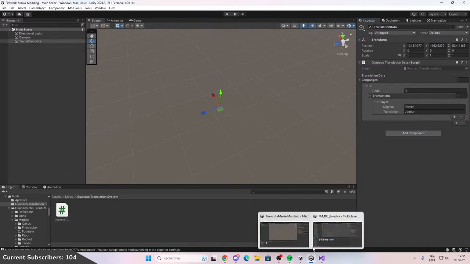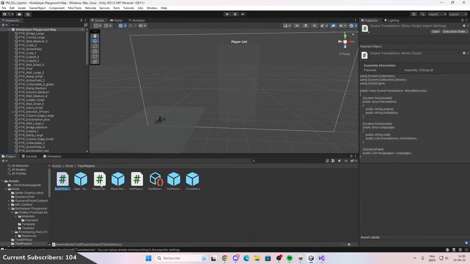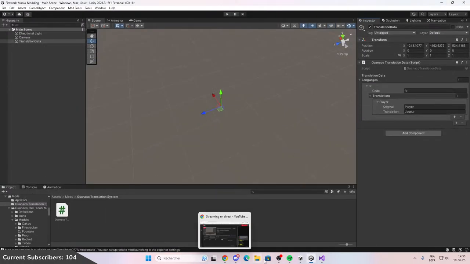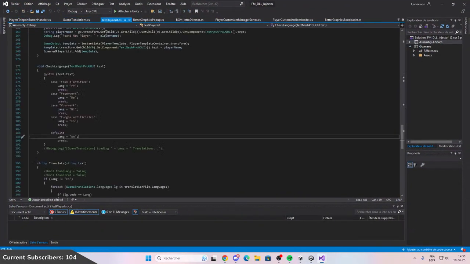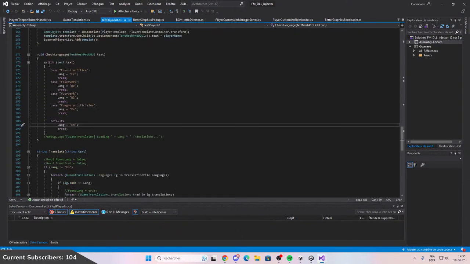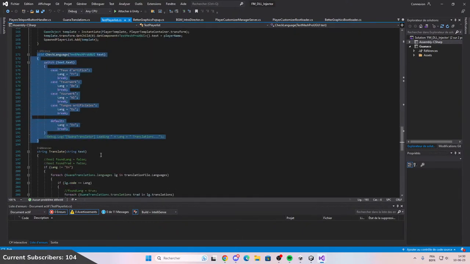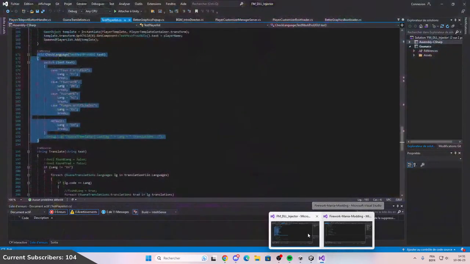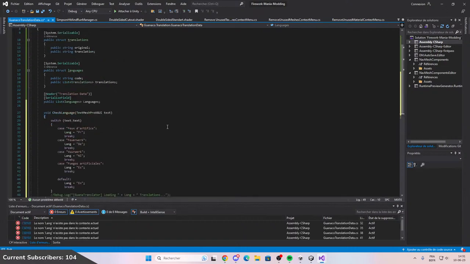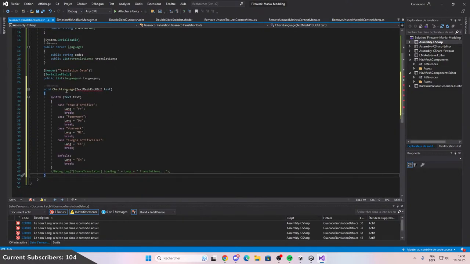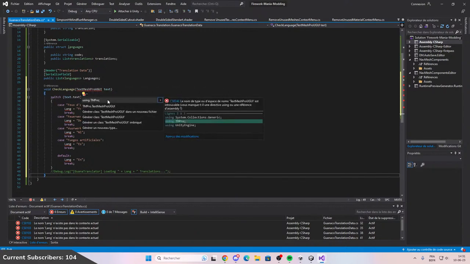I can go on my other project that I have here. Maybe not the project, just the fireworks DLL. I have a test player here, but not really a problem. What I did inside another project is that I already did some tests of it. So what I will do is just create a new void with check language. Maybe I need to also include TextMesh Pro.